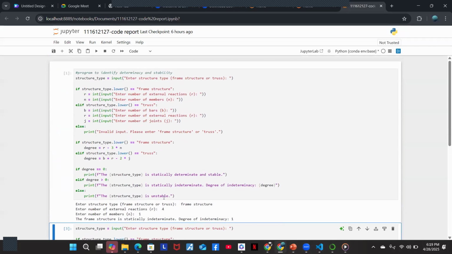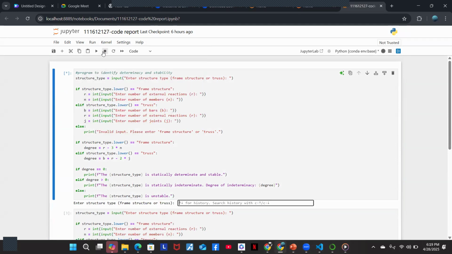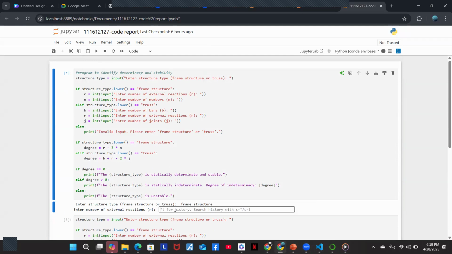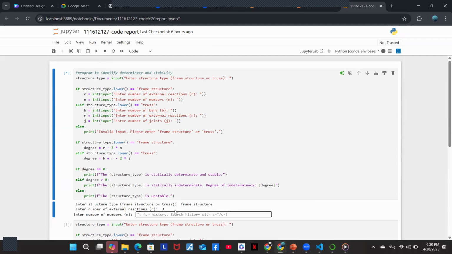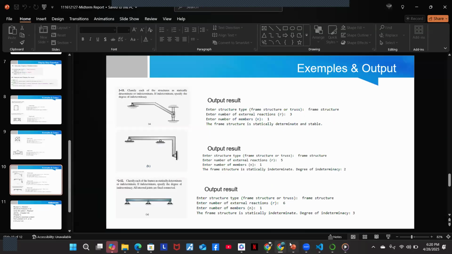Okay, another example. For structure type, we enter frame structure. Number of reactions is 3, and the number of members is 1. It says the frame structure is statically determinate and stable. So we can check the result: the structure is statically determinate and stable.